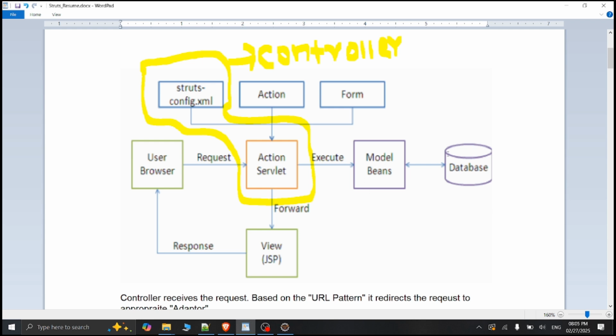This DAO class will be connected with the database, and it fetches the student information, returning it back as a model bean. And this model bean is returned back to the service class. From service, it is returned back to the action class. The action class will hold this model bean. The model bean is something which holds the student information. So this action class also returns the logical string back to the controller class.